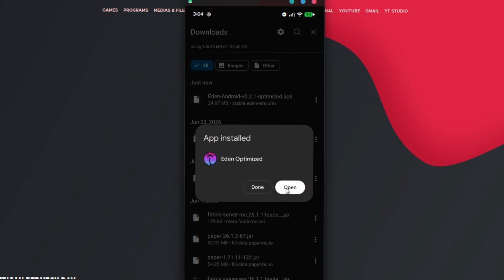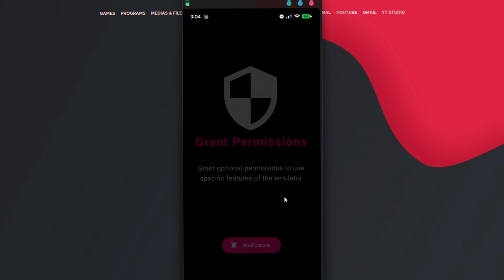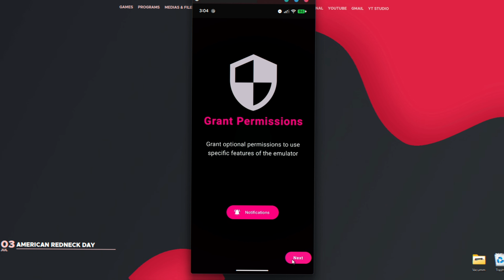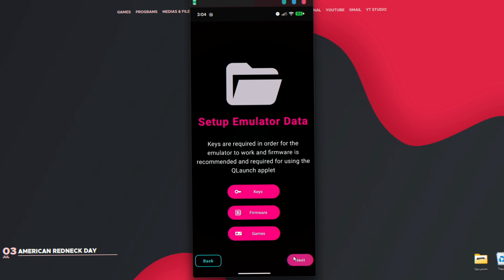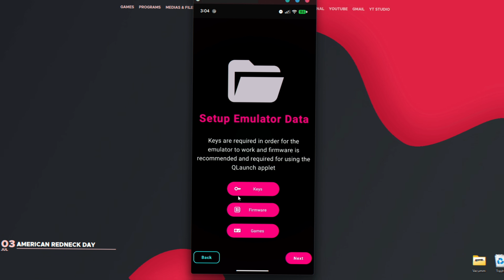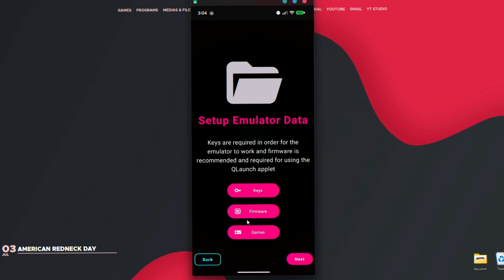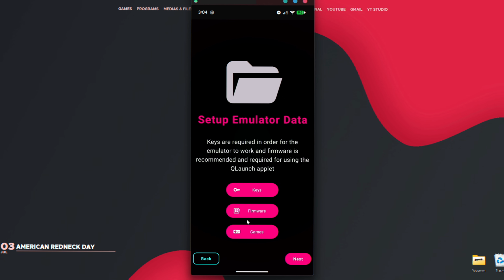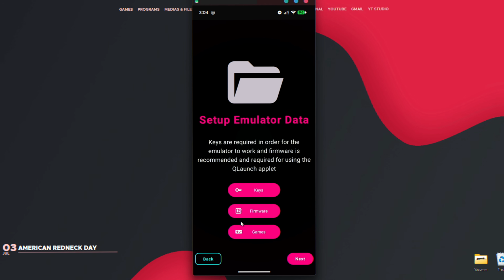Okay, so let's open the app, and here we go. After that, you're going to click next. And in this section right here, you'll need to download the firmware and the prod key files so you can have the emulator running and so that we can boot the games.